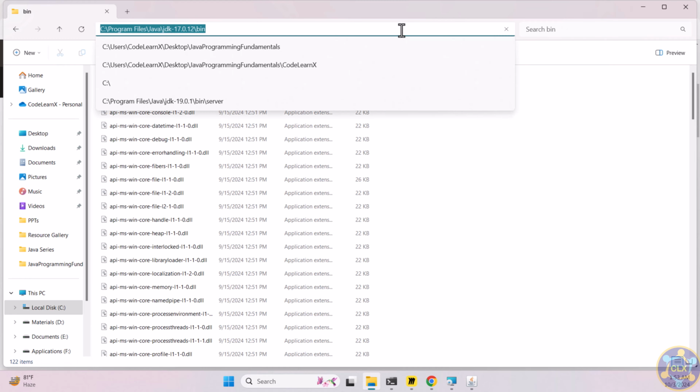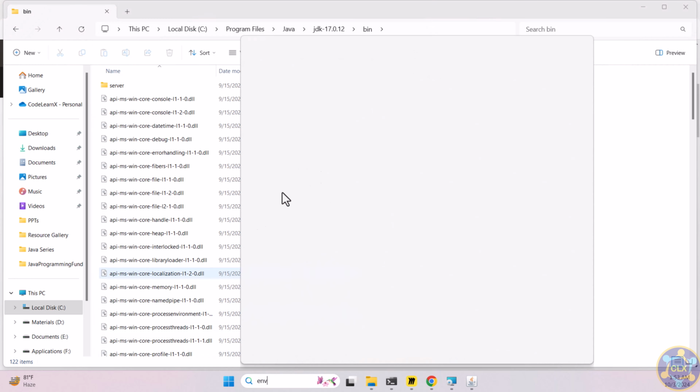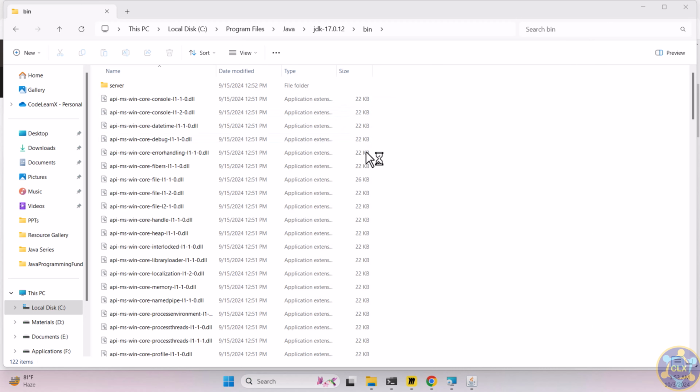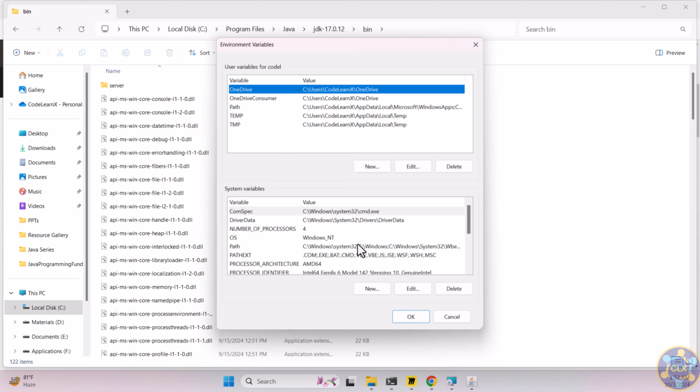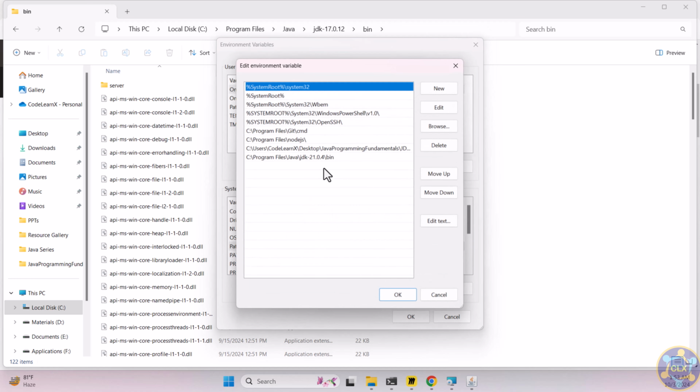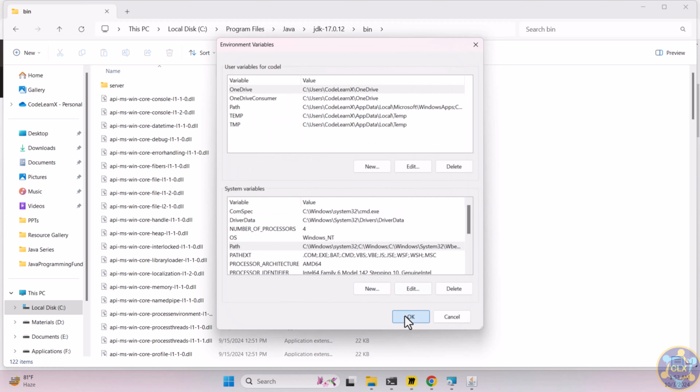Another way is I will copy this and change the environment variable path. I will click on environment variables, click on this path, and you can delete this. Click on new and just paste it in there. So click OK, click OK, and click OK.